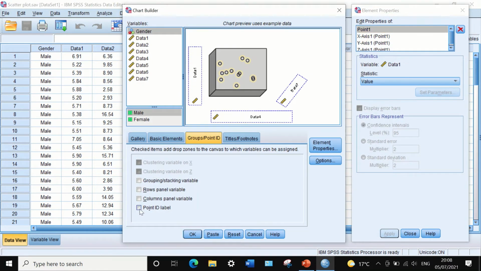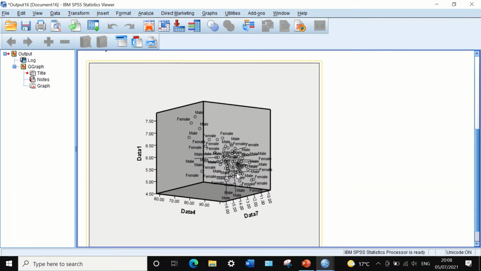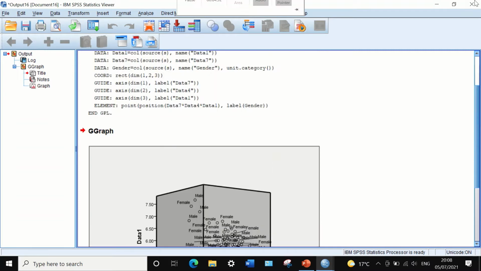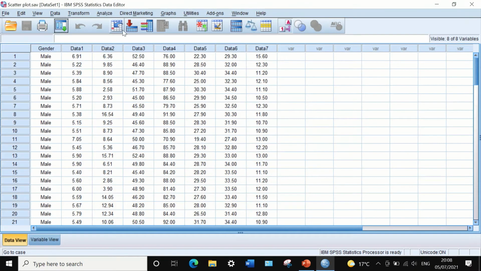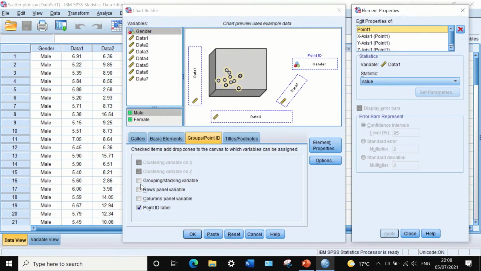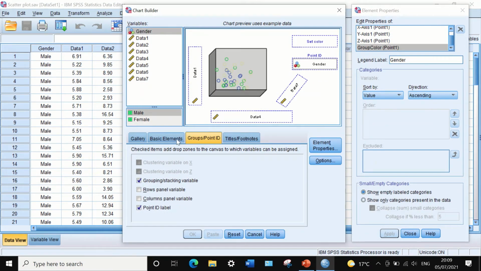If I want to go for Point ID and click OK, it will label the circles either male or female as shown here. Now I will stick to the option of grouping them by gender.